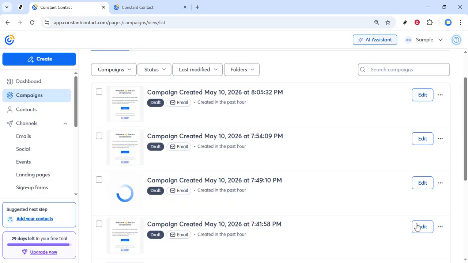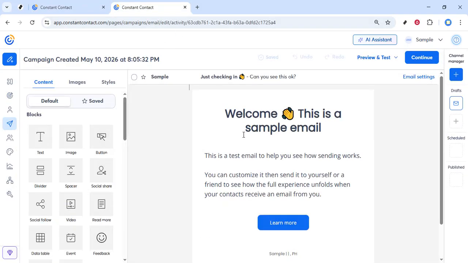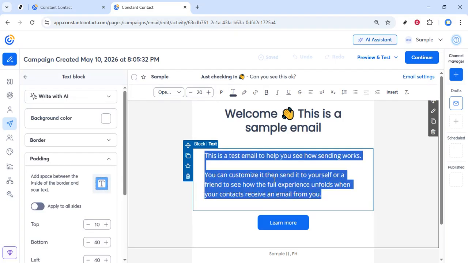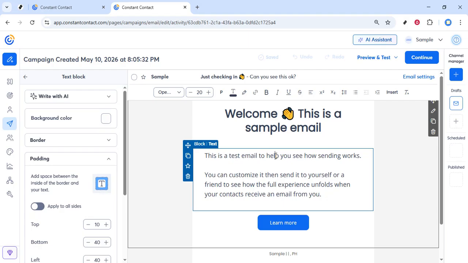With the campaign editor open, locate the text section you want to alter. Click on the text box to activate it, and then highlight the specific text you wish to change. The editor will display a toolbar with various options above the text box, allowing you to modify your content.